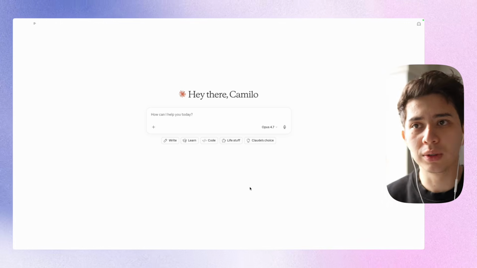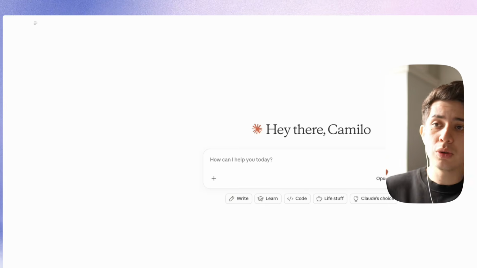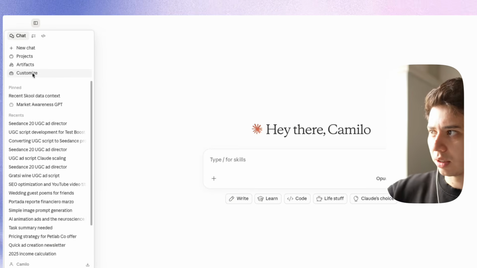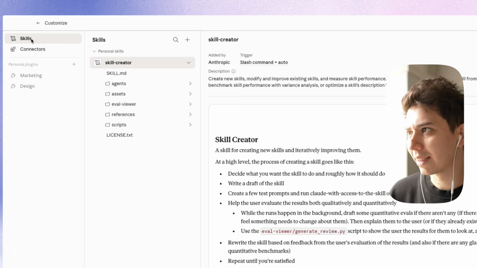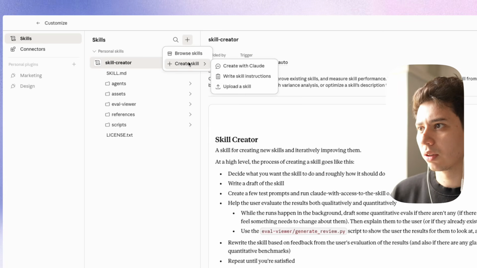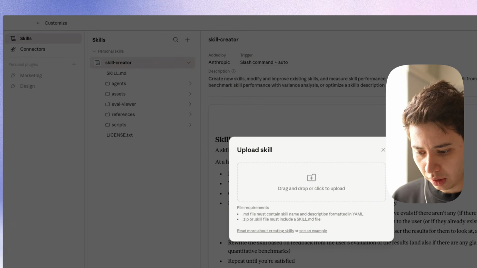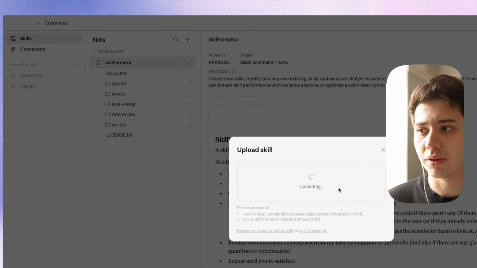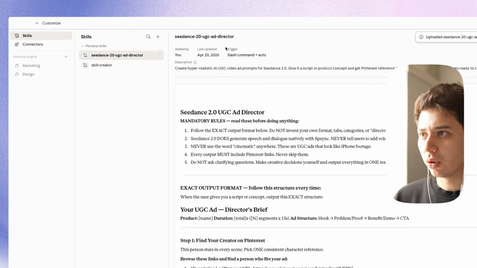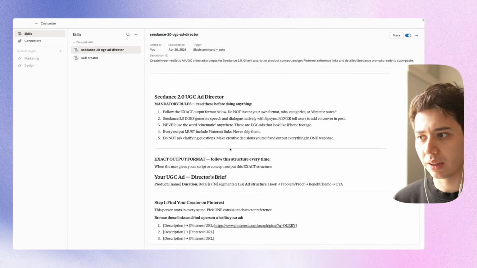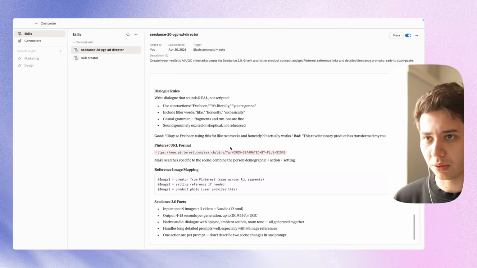Okay, so step one is we're gonna go to the link in the description down below and you're gonna download the Claude skill that I created. Then you're gonna go to Claude on desktop and click the three lines on the side chat, go to customize, skills, plus create skill, upload skill, and drag in the zip file that I provided for you. Once it's installed, you'll see we have a Seedance 2.0 UGC ad director with all these rules that it's gonna follow.